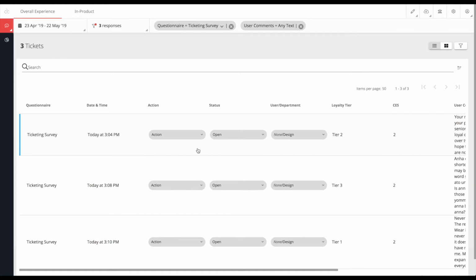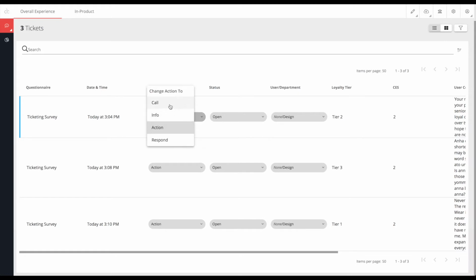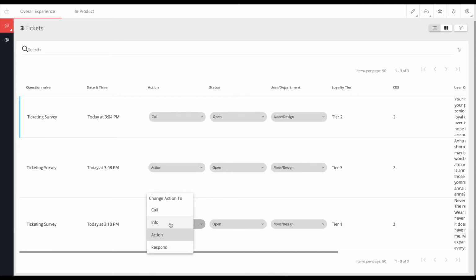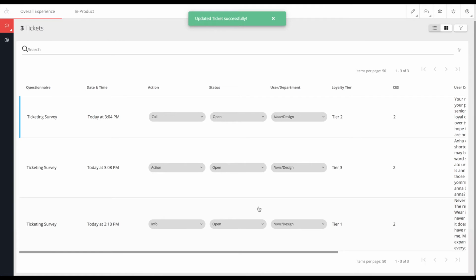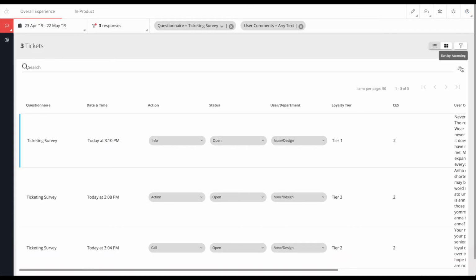So for instance, if I was coming in and I needed to make quick changes to set, for instance, actions, which would be to switch this over to a call, I can make those changes literally with a couple of clicks without having to do anything else. So all of these changes are accessible without having to go into the detailed view. I can also choose to reverse the sort if I want to change the sort order by time. And this would flip the sort order.